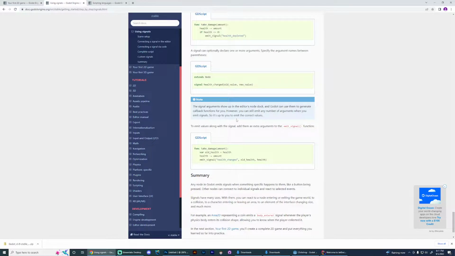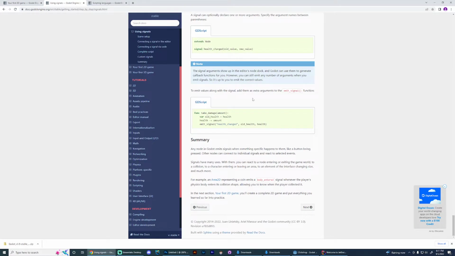The signal arguments show up. Okay, that's pretty cool. I like that. So basically, if you say that it needs to have these two values, then in their editor it'll show those two values. So that's pretty nifty. And then you can emit the signal. Cool. I like that. Okay.